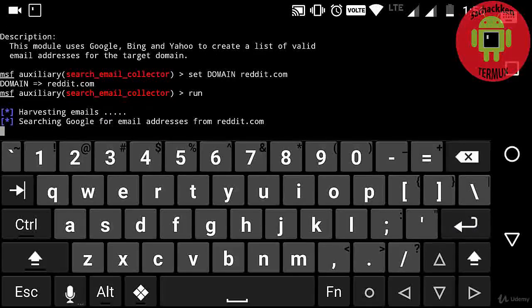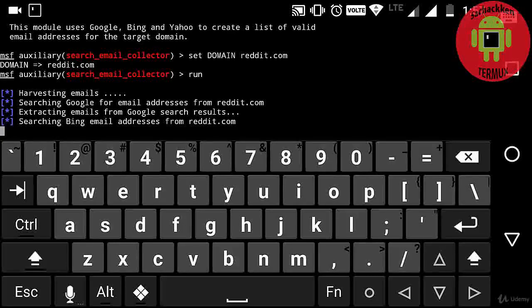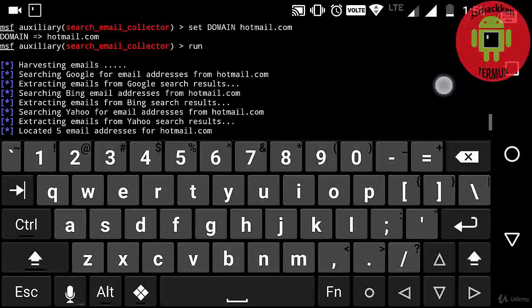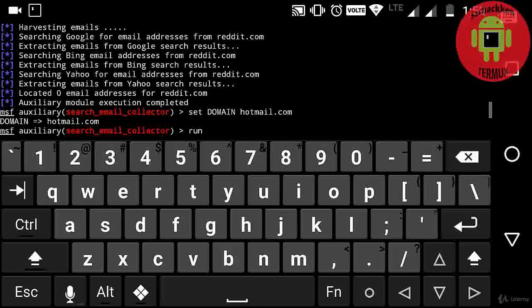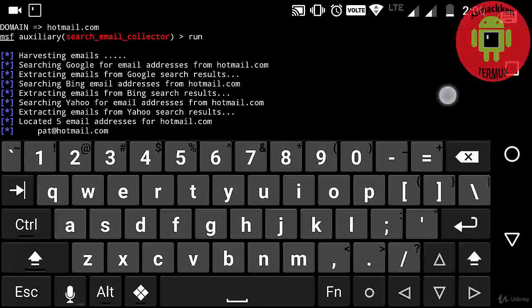Now here you can see it's going on searching on Google, Bing, Yahoo. Finally we did not get any emails. So now let's try another one, and next I am going to use hotmail.com, then again typing run. Now here you can see some of the email addresses associated with the domain.